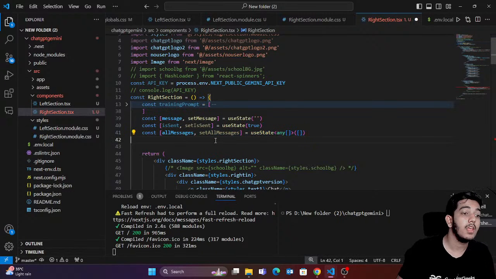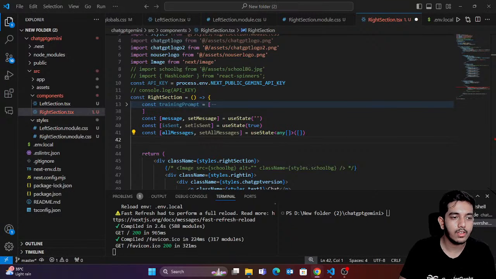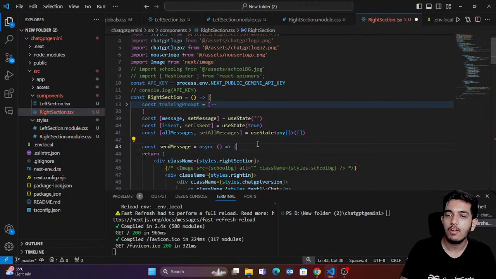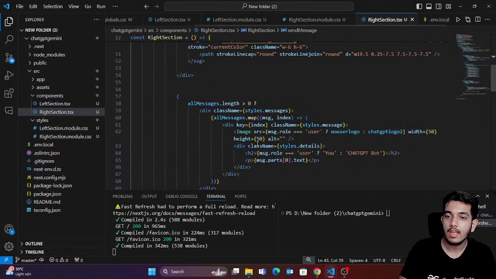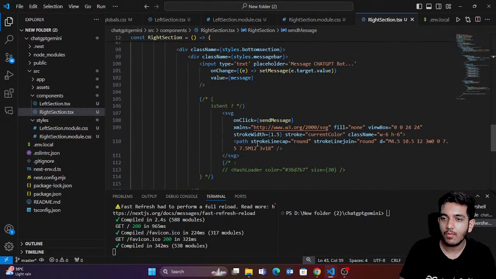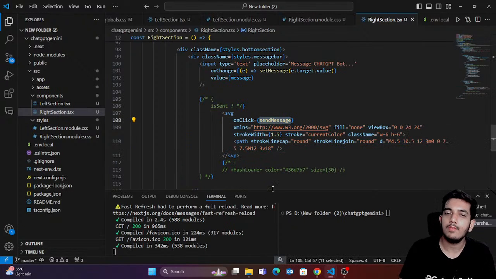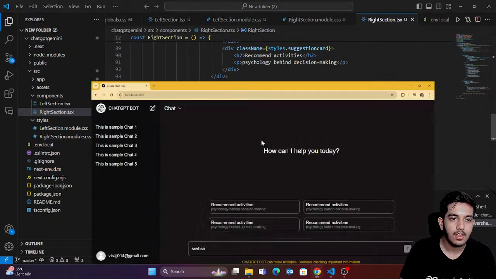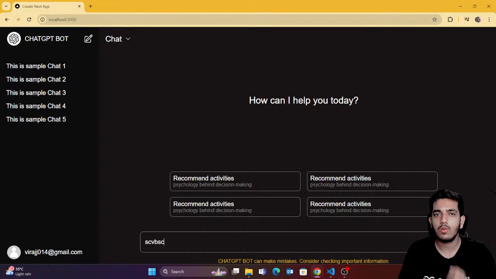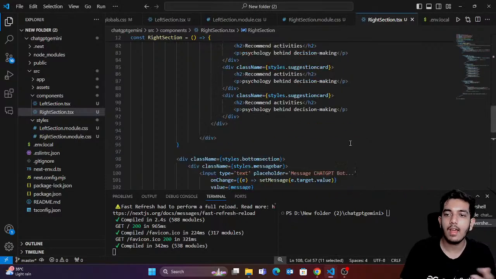Done. Now, guys, we're gonna create a function named sendMessage. This is the function which we already had for sending a message. Whenever the user clicks on this SVG, this button, I'm simply going to call sendMessage. That means when I click on this, it would call sendMessage. This was done previously. Now inside sendMessage, we are gonna apply our logic.